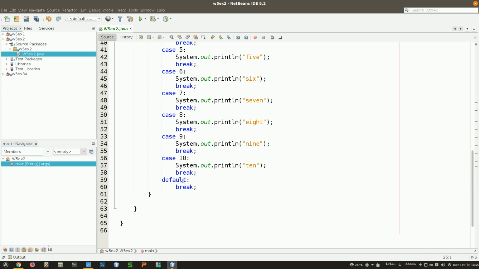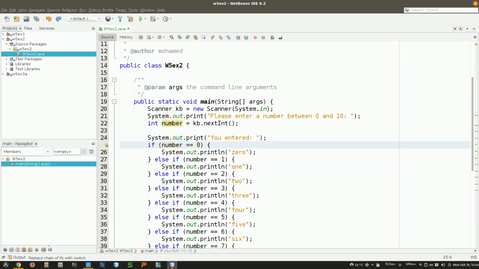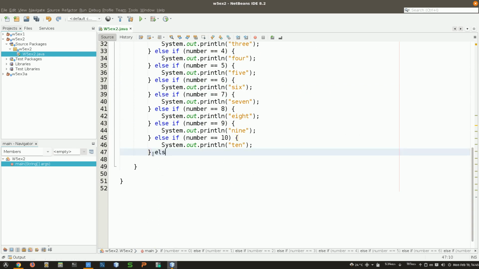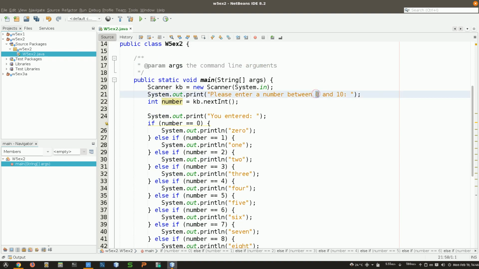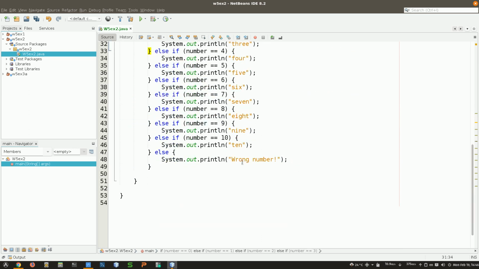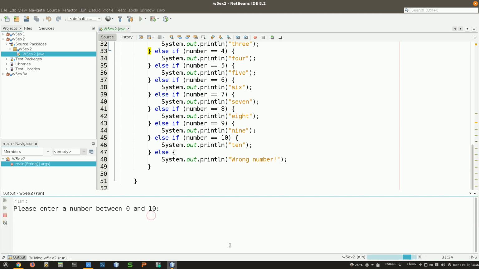And notice that you have this default that was added even if I did not have one. This default is the equivalent of the else. For example, you might just say, oh, you entered a wrong number. So if somebody enters something out of the bound, we expected the user to give us from 0 to 10, and if he gives us something else, then this is going to be displayed. If I run this and type, for example, 22, now you entered the wrong number. But if I don't, then it's going to give me the value that I entered.